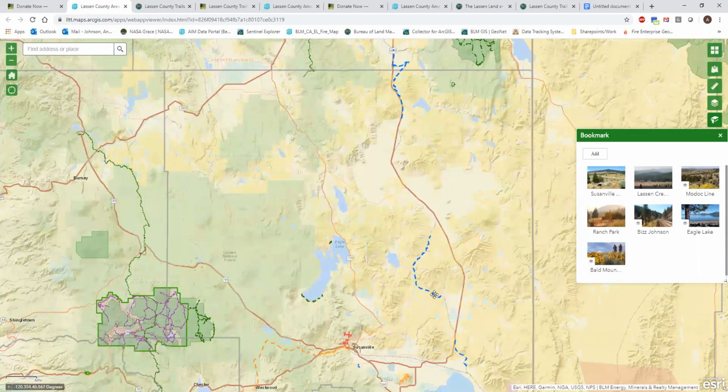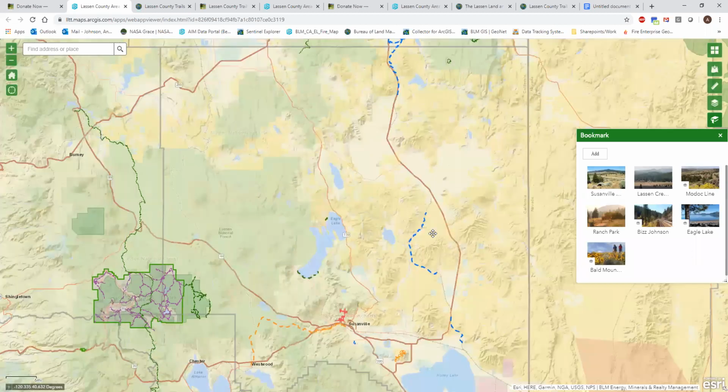It's still predominantly a 4x4 trail. However, hiking, biking, and horseback riding are all acceptable uses on there. It can also be driven with anything with a little bit of clearance, and four-wheel drive is recommended but not really required. It's more just having a little bit of clearance. But a really cool trail, and we'll talk about that in more detail in a minute.